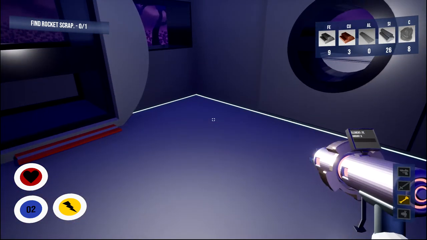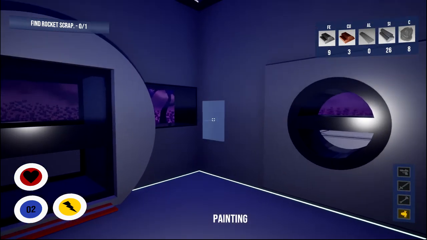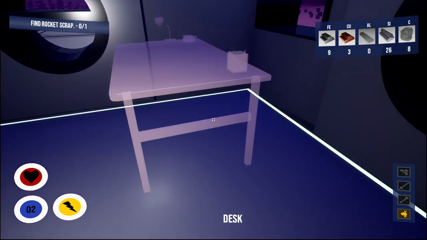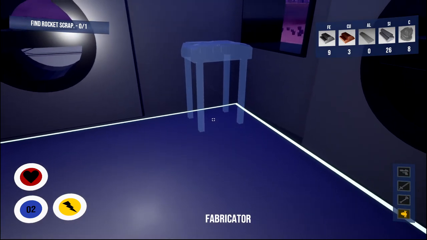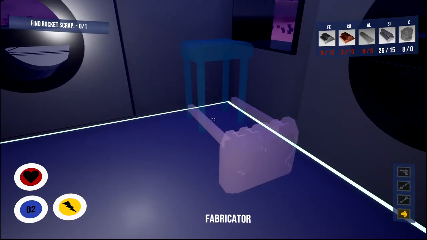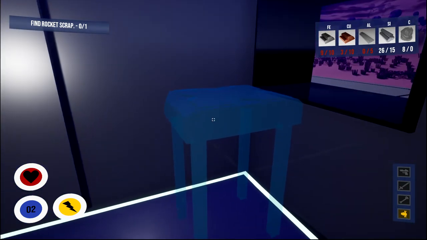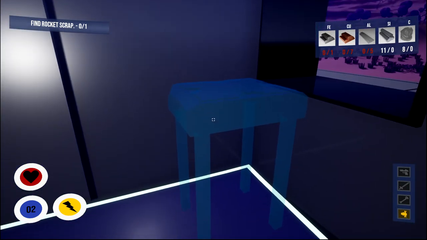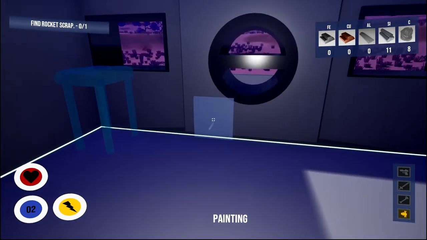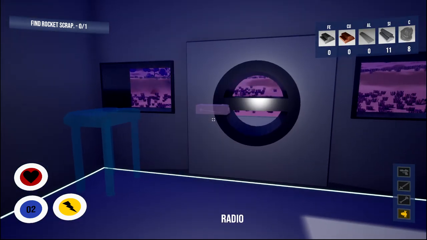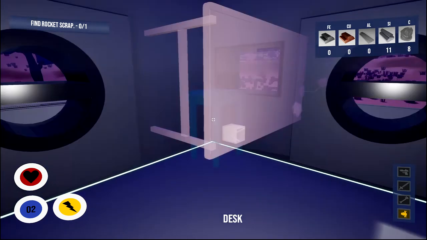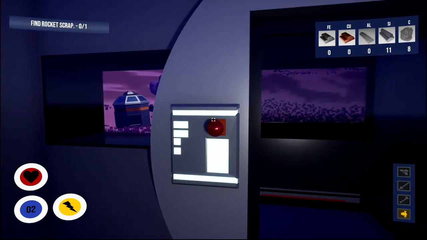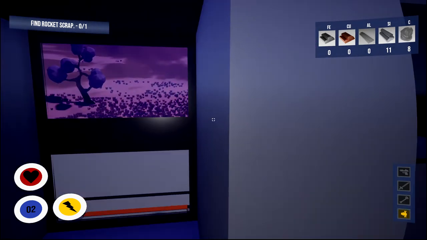That's kind of cool. What else can I build? We can put paintings. Tables. A fabricator. Put that right here. I'm gonna need about everything for that. What else we got? Cargo, so storage, okay, better storage, maybe. Radio. Alright, so while you're inside, you get different stuff. Oh, that's cool. Okay, I like that.